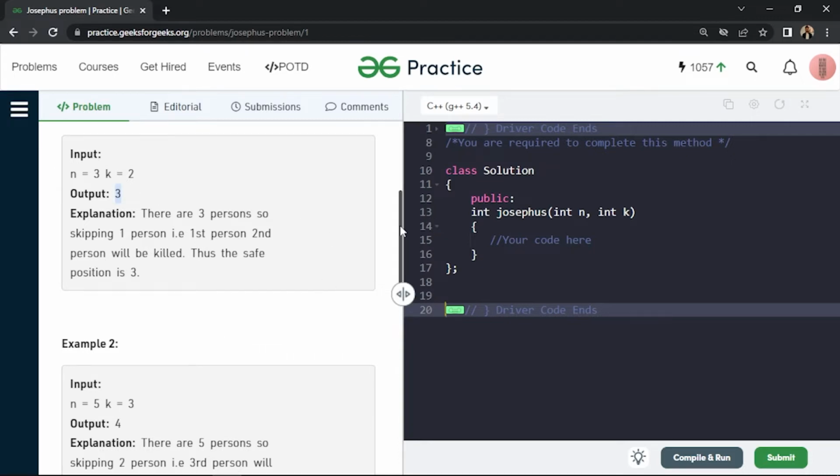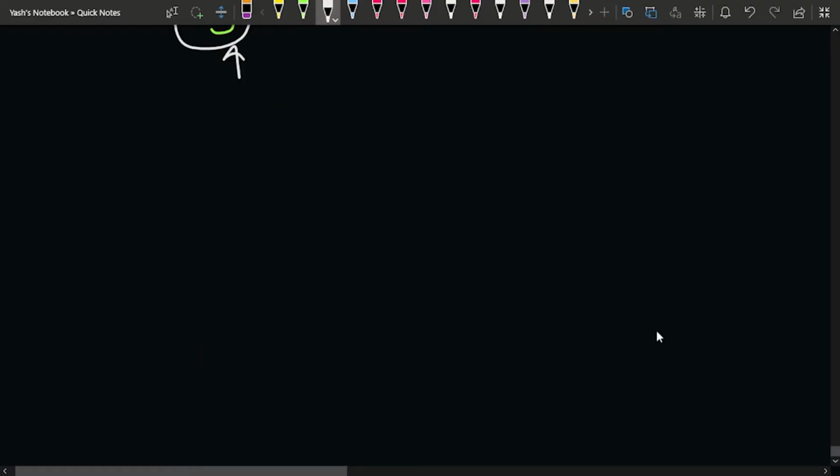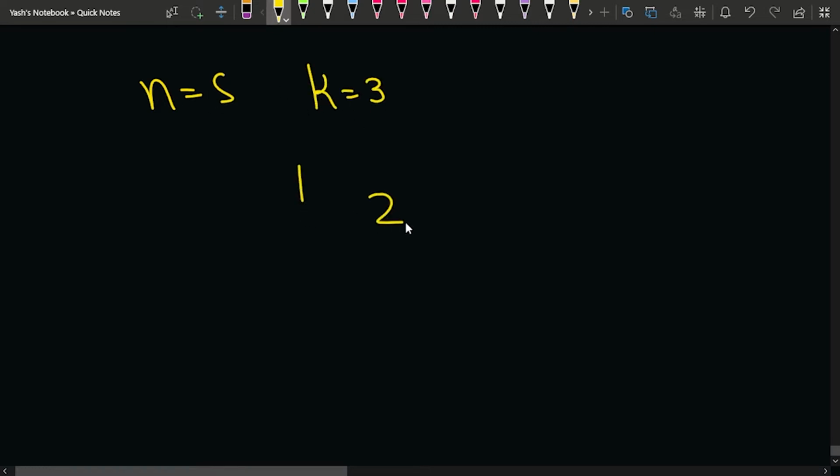Let's say we have been given 5 people and k is equal to 3. So suppose n is equal to 5 and k is equal to 3. In that case I'll have 1, then 2, then 3, after that 4, and after that 5. Since k is equal to 3, I'll kill every third person.